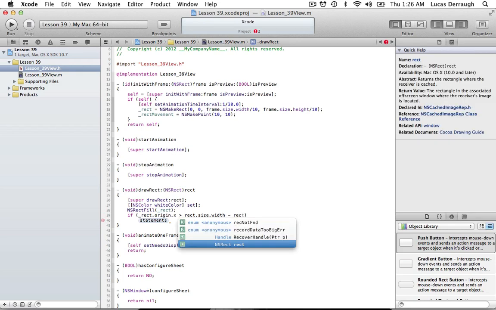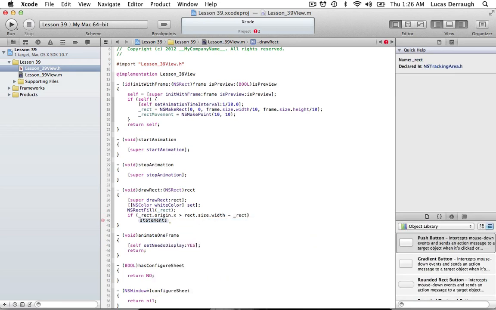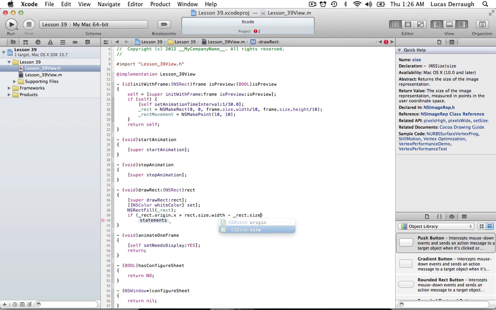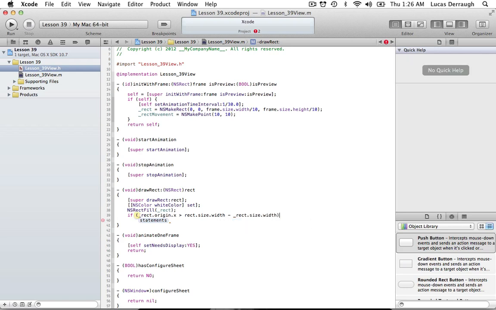So we can just say underscore rect dot size dot width. And that'll just mean that as soon as our rectangle's width hits the right side of the screen, then it will bounce back. So how can we do that? Well, we want to, of course, just change the rect's movement.